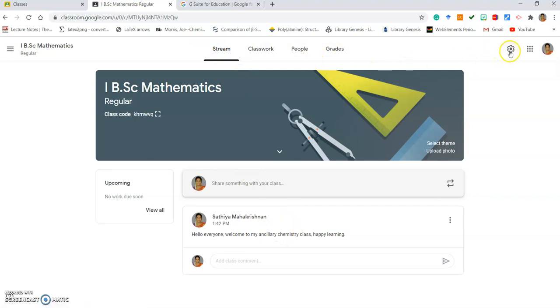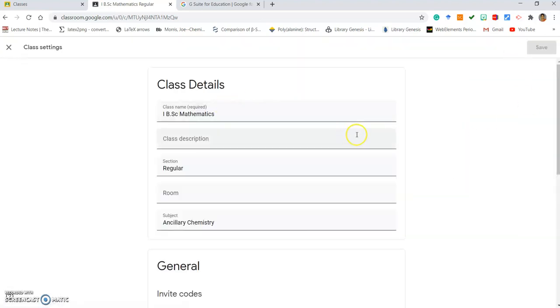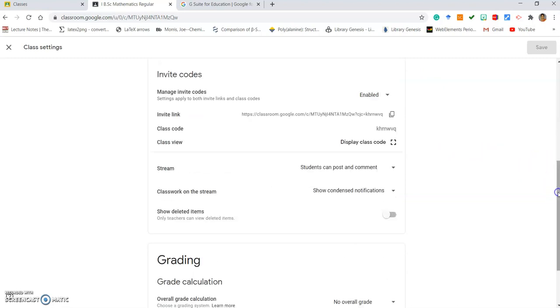Now I'll go to the settings. So in the settings, what are the things you can change? It has the class details already, which you have filled in. Now moving on to the general settings. If the classroom is open, and students are still joining or you are waiting for students to join, you have to click enable. Suppose you have a limit of 45 students only. If you want to avoid outside members joining, or if you want a limit, you can click the disable option, so that students cannot join anymore.